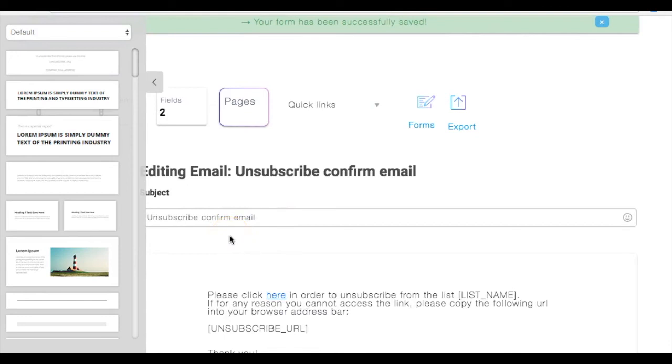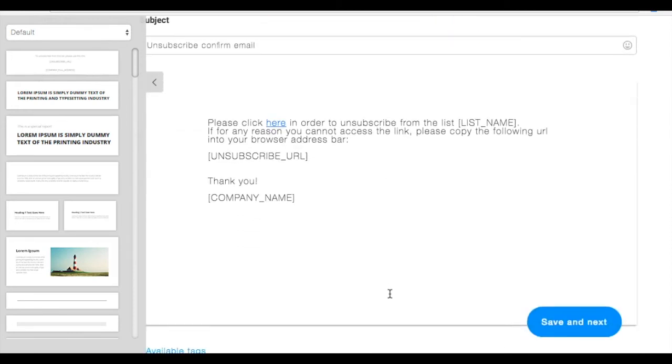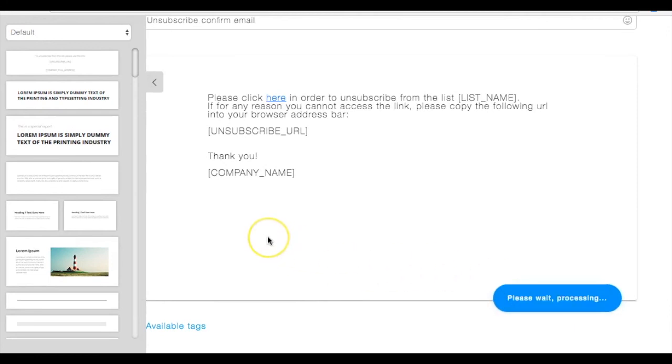So the first one was to subscribe to the email, and this is to unsubscribe from your list. So they're walking you step by step, which I really love, because other email providers don't walk you through a wizard like this, all right? So this is taking you step by step by step. So save and next, okay?